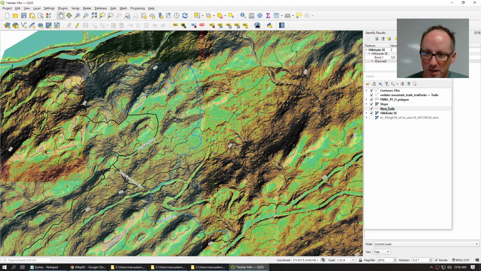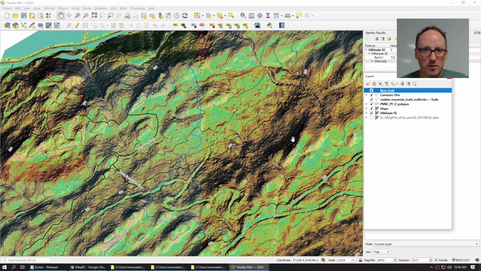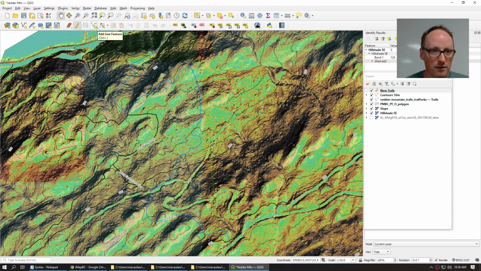Now again, let's make sure that our new trails are up here towards the top of the stack, the very, very top. I'll move the contours down. Now once a layer has been created, you've got to enable editing. So you've got to switch into edit mode, and that's done by clicking this yellow pencil. And once you've done that, you can start drawing these lines. And so you're going to create a series of straight line segments.